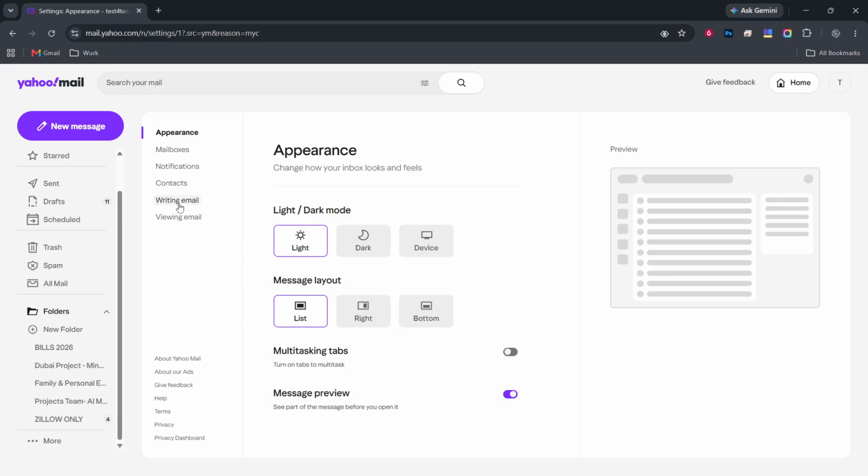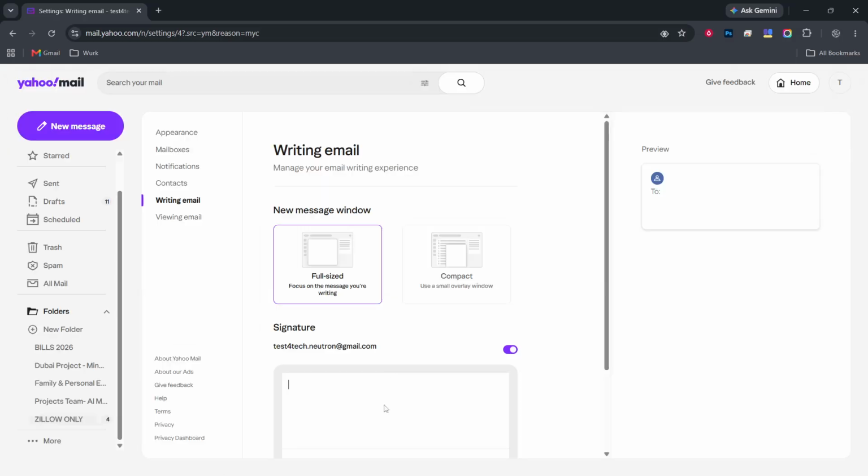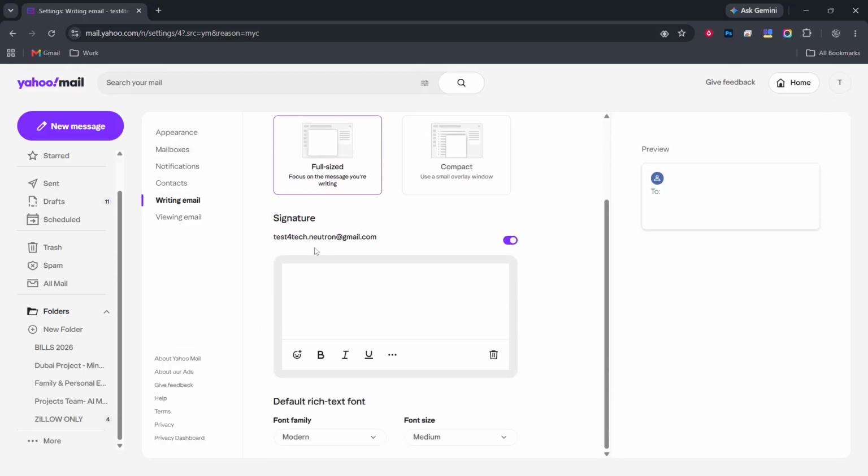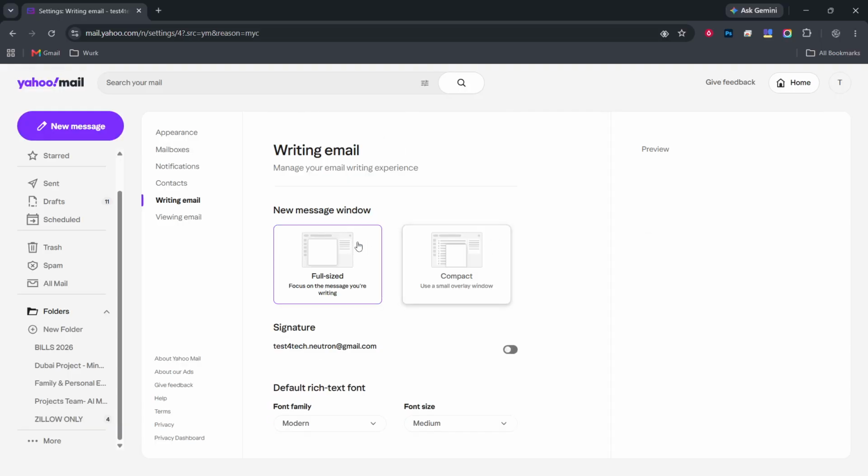Next, click on Writing Email. This section contains settings specifically related to how you compose emails. You will see options to adjust your email writing preferences, including the signature section. Understanding where to go for these specific settings is key to ensuring your emails represent you well.